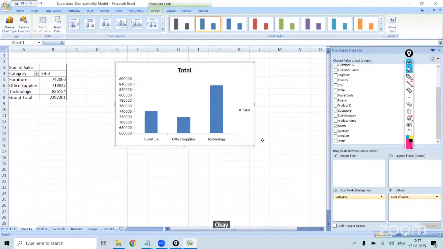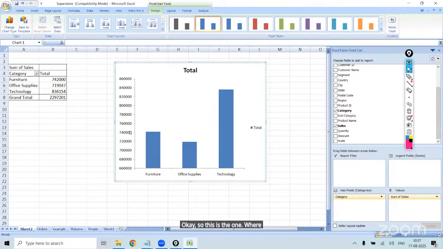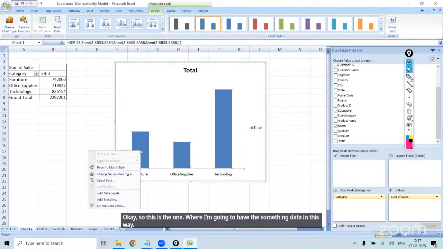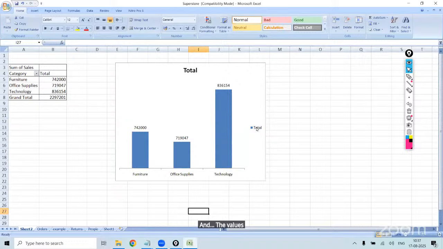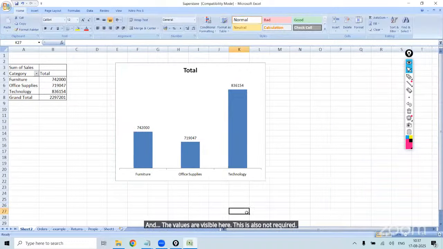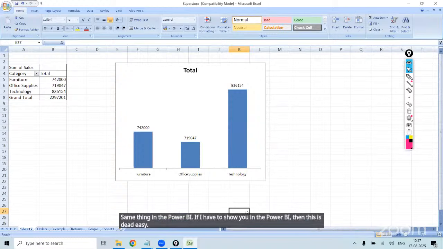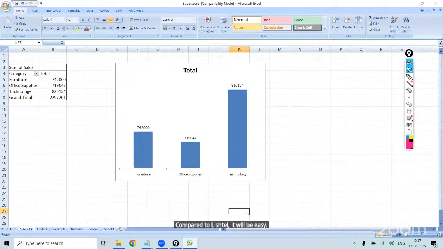So this is where I have the data in this way, and the values are visible here. This is also not required. Simple, completed. Is that clear? Did I write any program or code or anything? Click, click, click, completed. Understood, guys? In Excel, the same thing in Power BI. If I have to show it in Power BI, it's dead easy, comparatively still easier. What I have done in front of you is Excel.